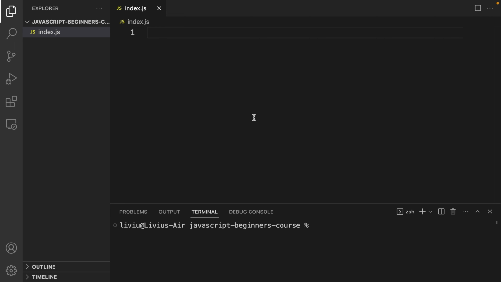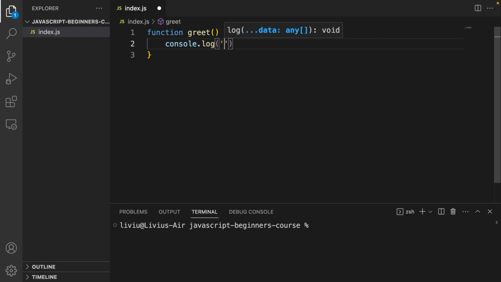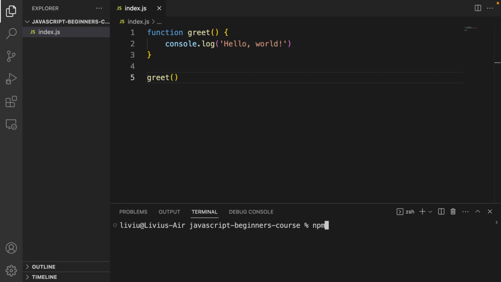Functions are blocks of code designed to perform a specific task. We can define a function and then call it later in our code whenever we need it. This is an example of a simple function. Function greet, and then console log hello world. And then to call the function, we just do greet. Run the program, and you will see hello world printed to the console.